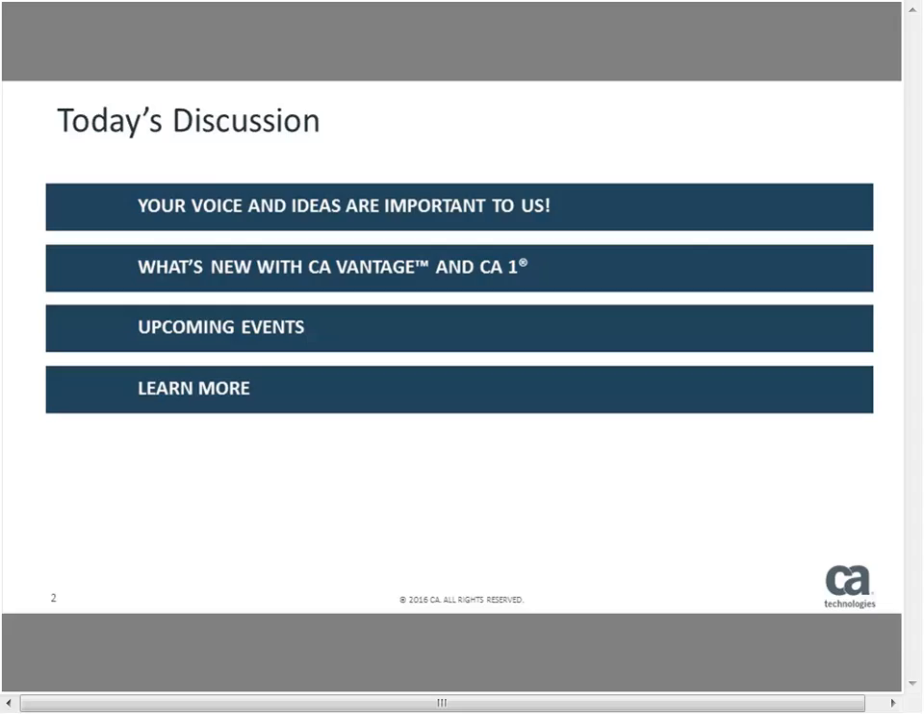Our topics for discussion today: first, I'd like to go over a little bit about how we do development at CA for our products, and then we'll get into a short overview of what's new for Vantage. We're in the process of developing a new release, and we just announced a new release of CA1 14.0, and Russ will give you more detail about what's new. And then we'll talk about a new webinar we're planning for a technical deep dive into the new features of CA1.